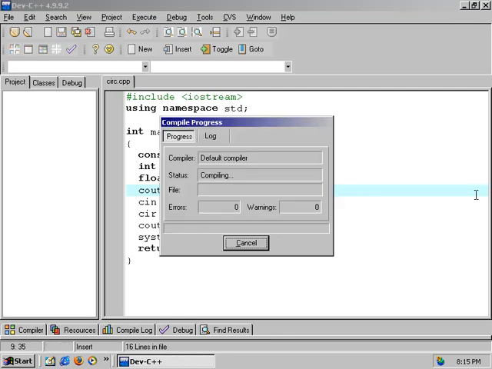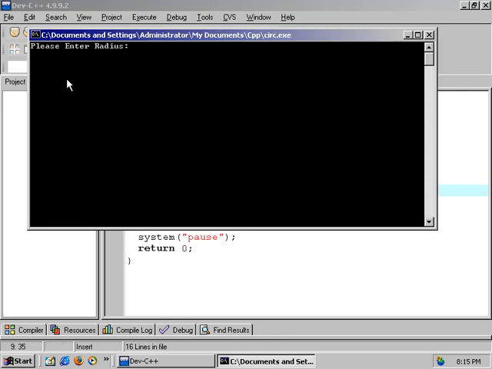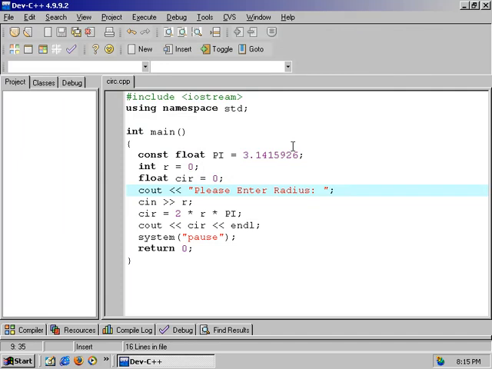All right, let's do an F9. Please enter radius. And you'll see the blinking text input cursor waiting for input, so I'll type in 5, enter. There we go. Now, like Brian was saying, if you're in class and you want to run this nice and quick, Dev C++ creates an exe file for you, and it's stored in the project folder.